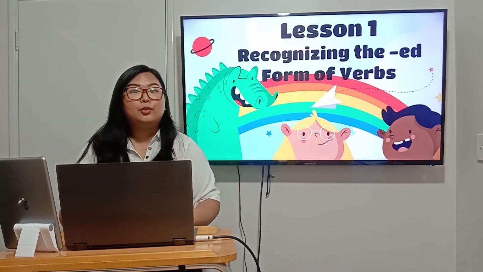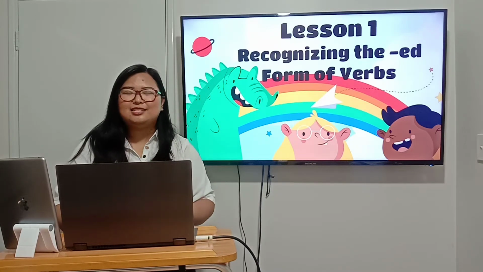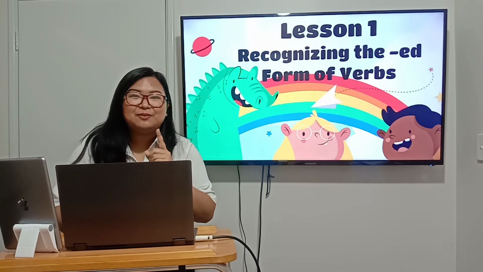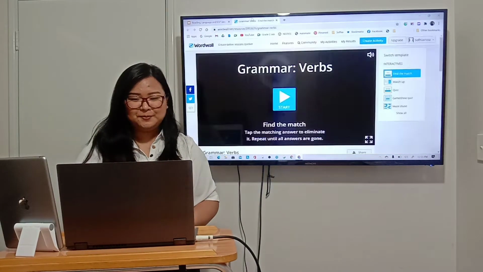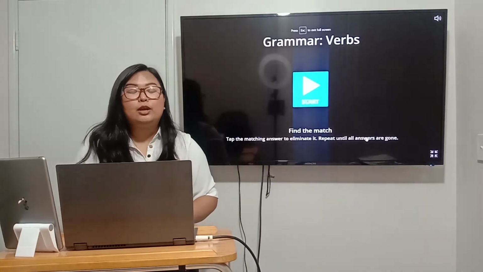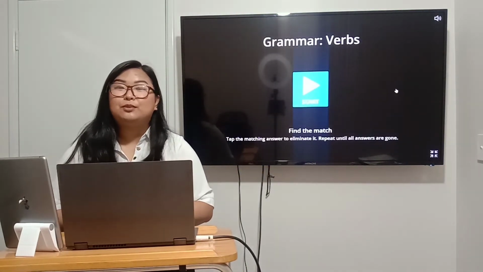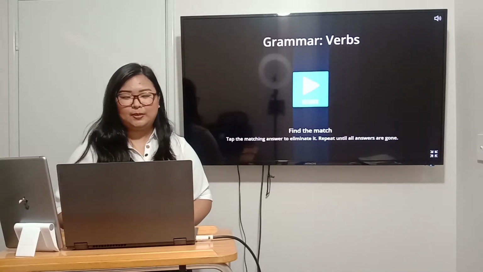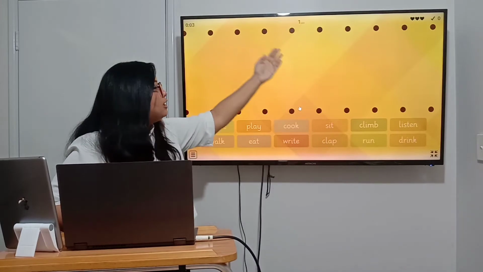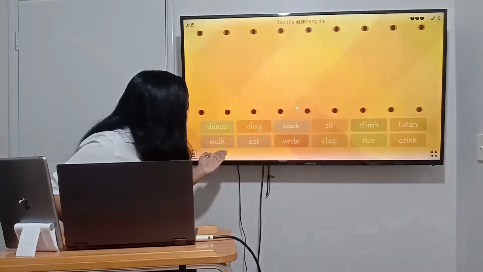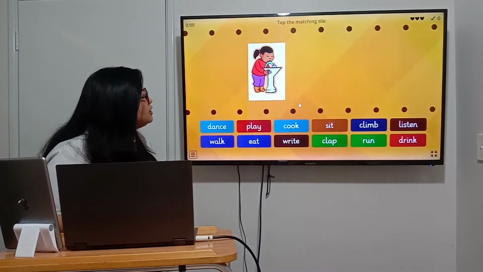Now, before we go to our lesson, which is recognizing the ED form of verbs, let's play a little game. So, we are going to play this game to review the verbs that we've learned before. You need to match the pictures that will be coming up on the screen with the words below. So, let's see the first picture.